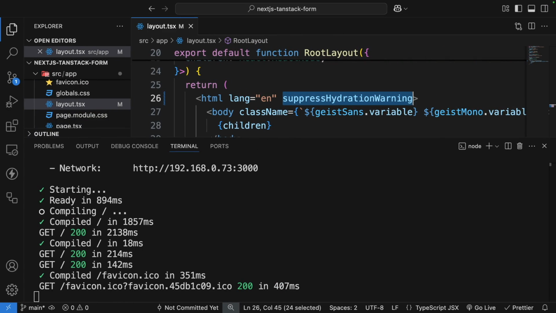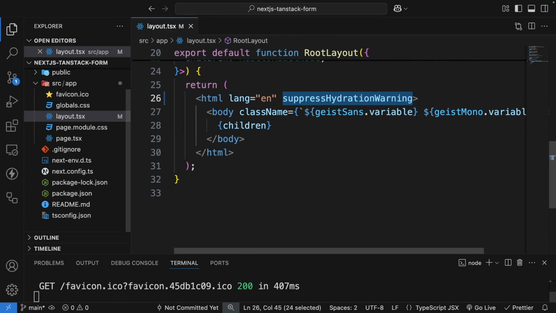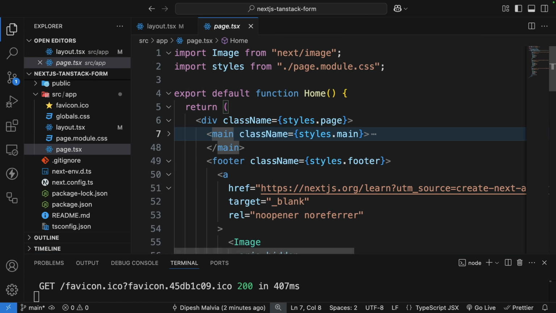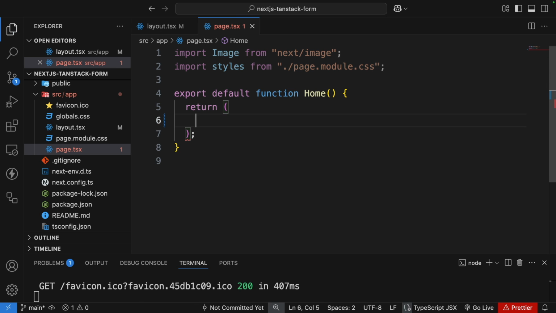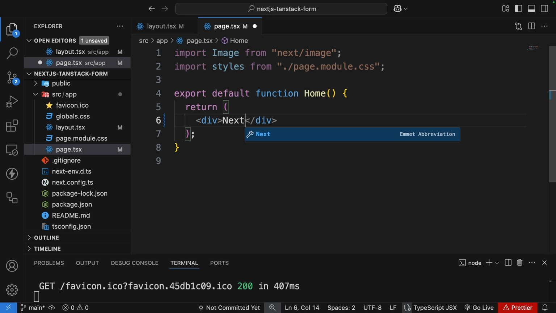Next, let's remove the boilerplate code. So I'm going to remove all the boilerplate code from here. Let's remove everything. All right, and I'm going to simply have a div and here I will write Next.js so that we see only Next.js here.